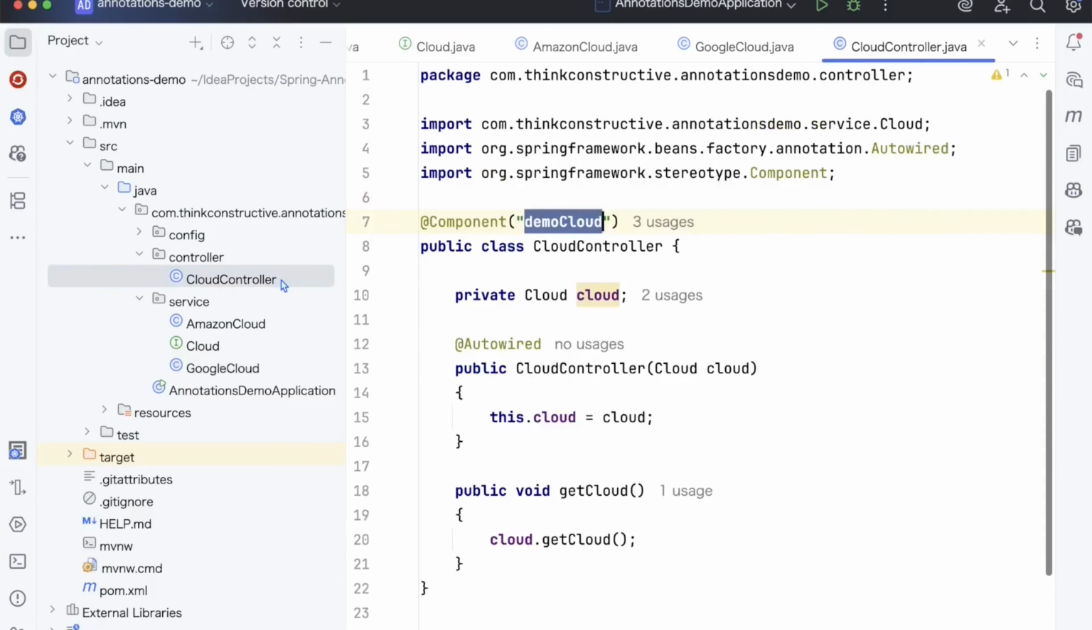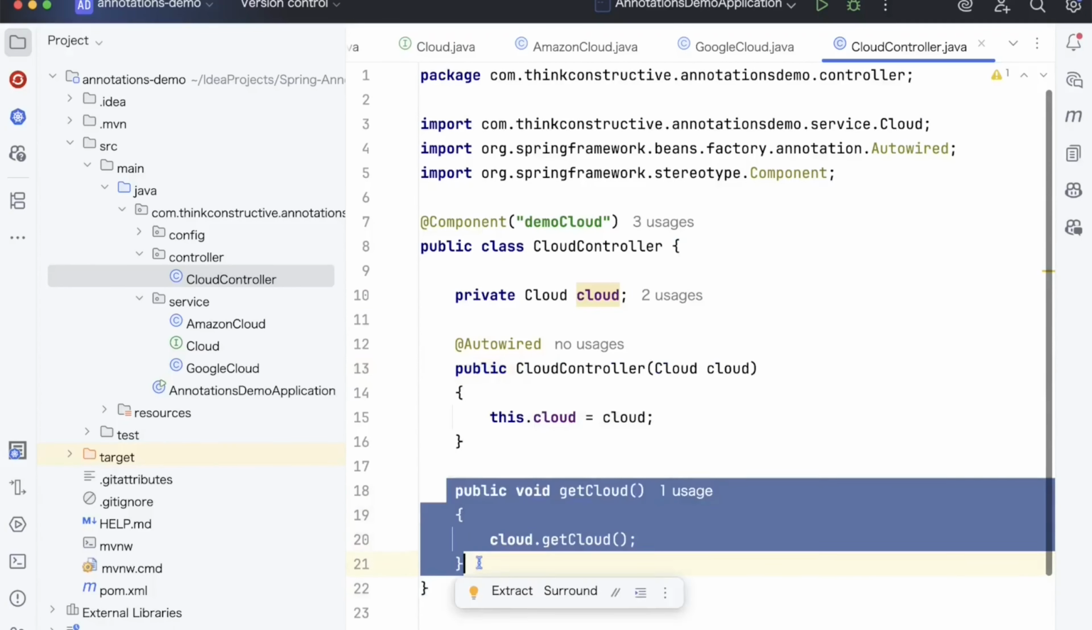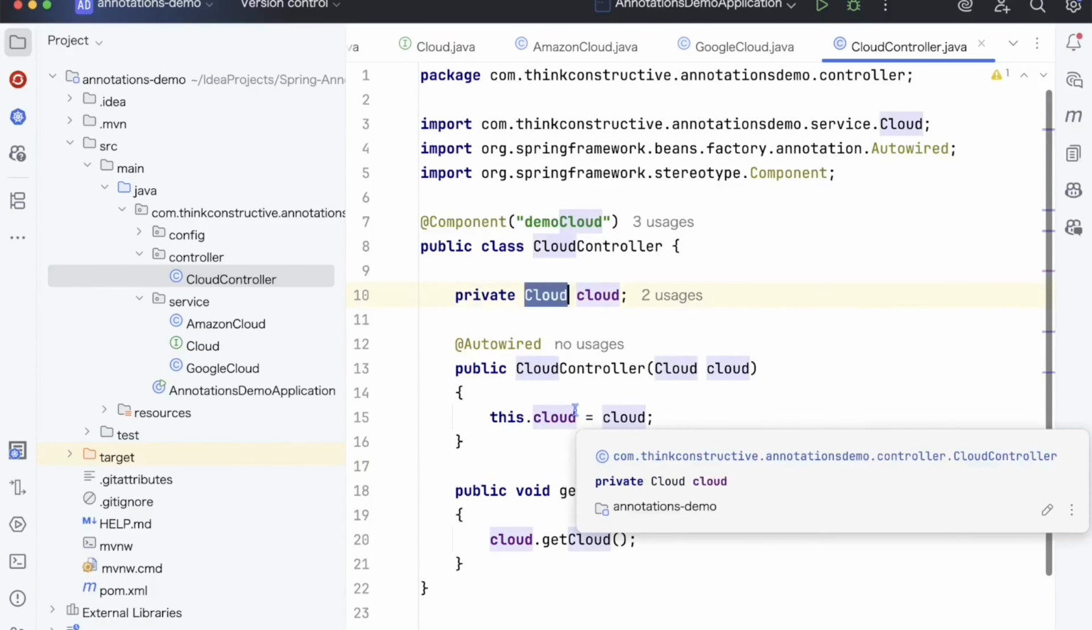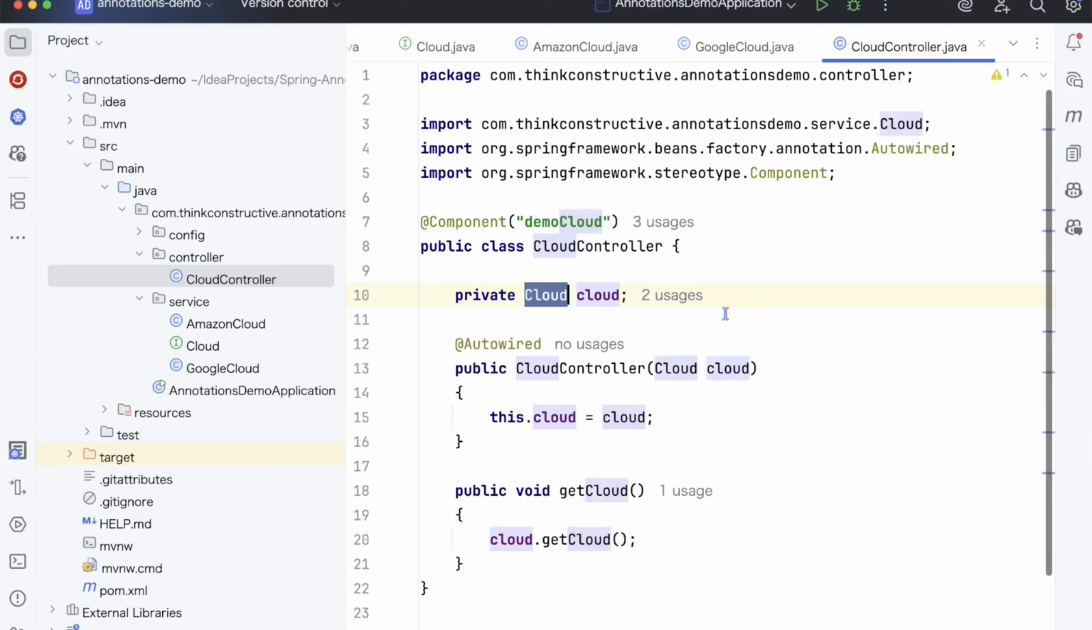Now let us come back to the Cloud controller. In the Cloud controller, I have just taken a field of type Cloud, and then I have created a Cloud controller constructor and a getCloud method. You can notice I have just taken the type Cloud, that means the interface name Cloud here, and I have not yet specified any specific bean, whether it should be Amazon Cloud or Google Cloud.